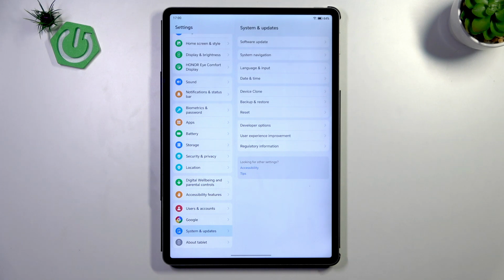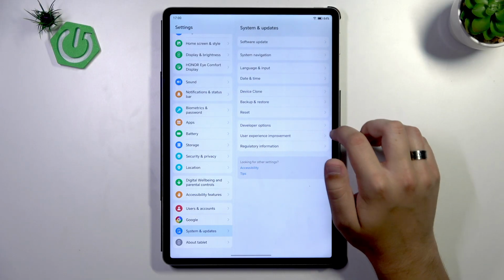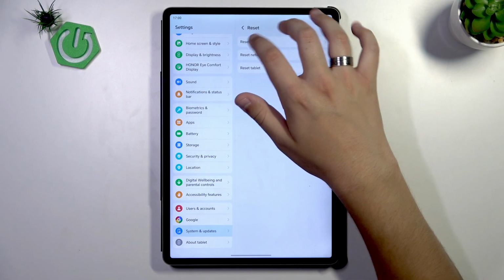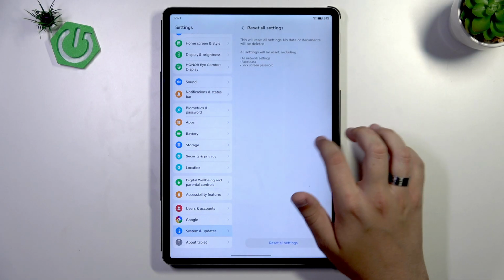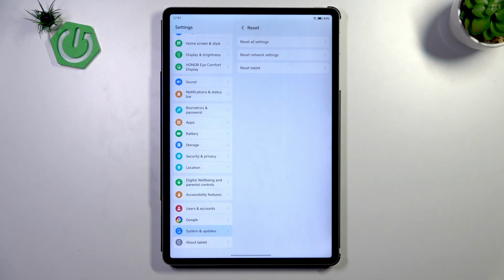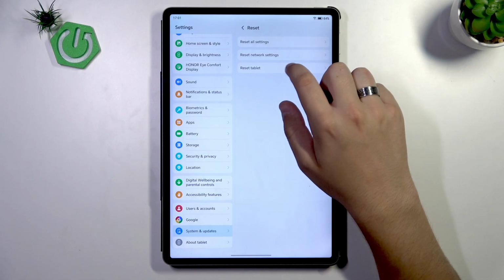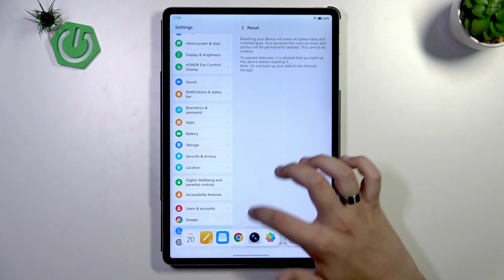Now last but not least, here we have the about tablet section, the system and update section. And here we will have the backup and restore. First, backup all of your data. Here click reset all settings. It won't delete all of your important files and everything. It will just delete the settings like Wi-Fi, Bluetooth, and much more. So I recommend you guys doing that backup. Now go to reset tablet and here factory reset your tablet and let me know if that fixes the issue.